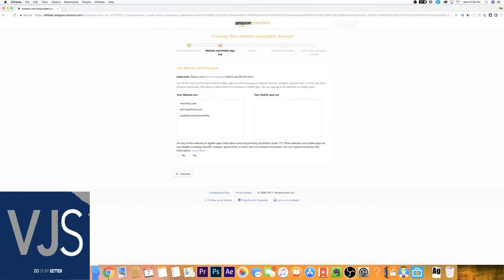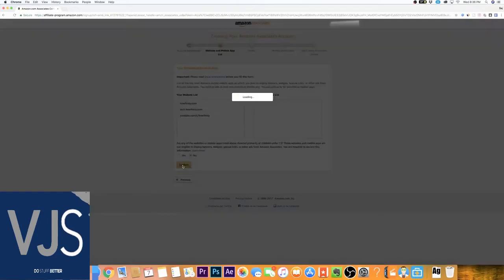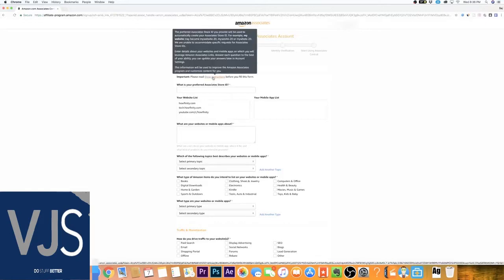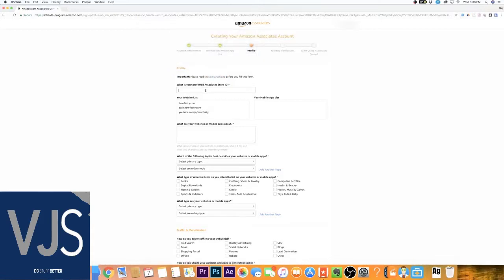It says, are any of the websites or mobile apps listed here directed for children under 13? That's a no for me in this case. I'm gonna press confirm. So now it says to create an associate store ID. So if you go over the instructions here, it says it could be your website -20, for example. That could be a store ID. So let me go ahead and type in a store ID. So I'm just typing the name of my store and it'll add the numbers for me by itself.